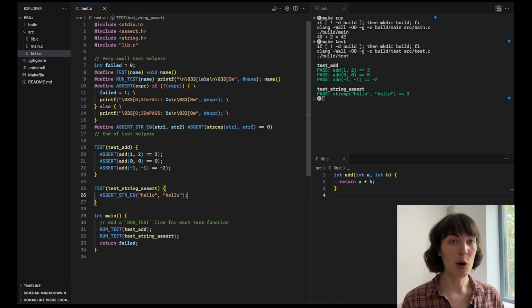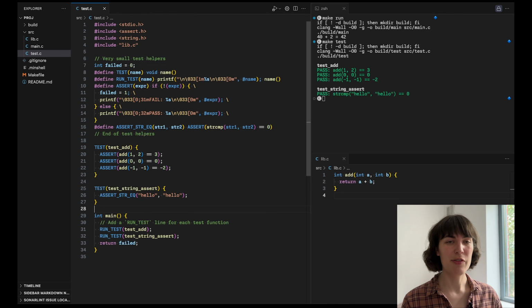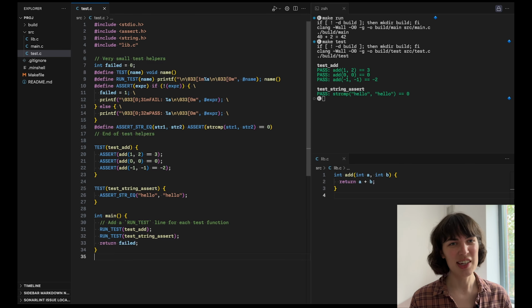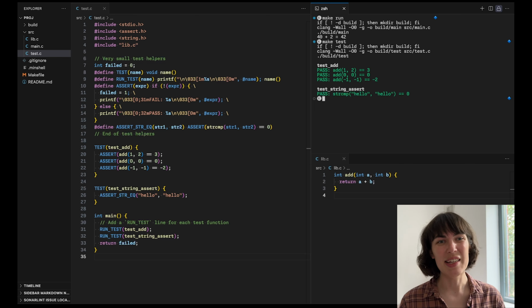Now, because there's no operator for string comparison in C, I've also included an assertion macro that works with comparing strings using something called strcmp. And finally, there's a main function where you run each block of tests. So a fairly simple testing system if you want to write, say, a C function that does something cool, and then you can use this testing file to actually assert that it does what you want it to without having to produce a really messy main file.